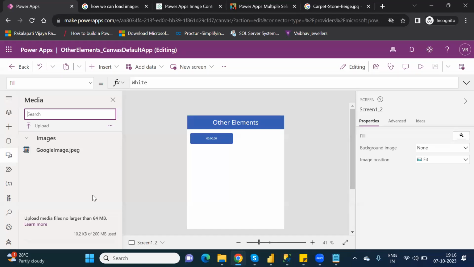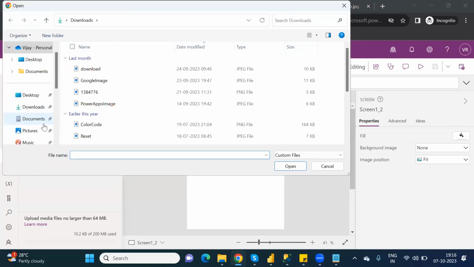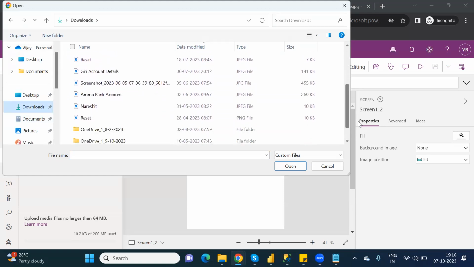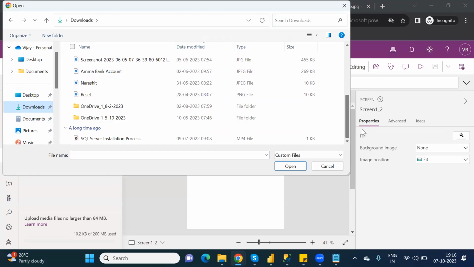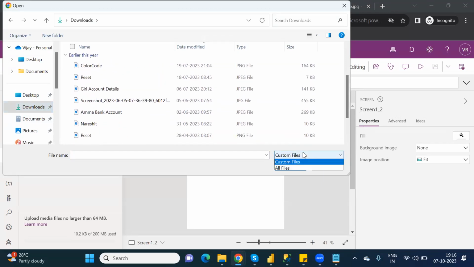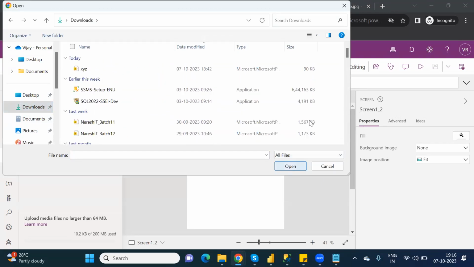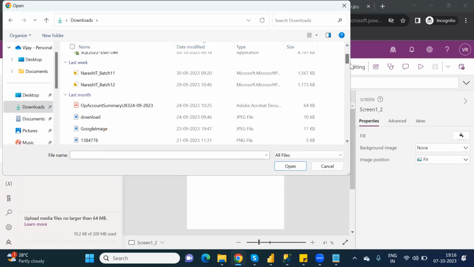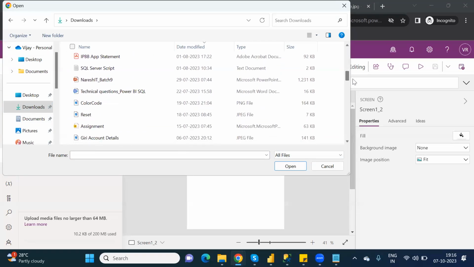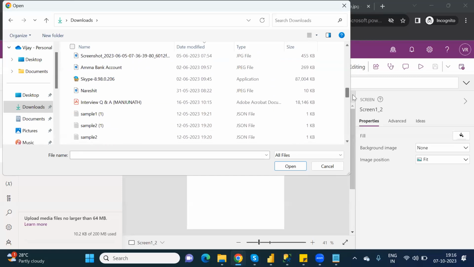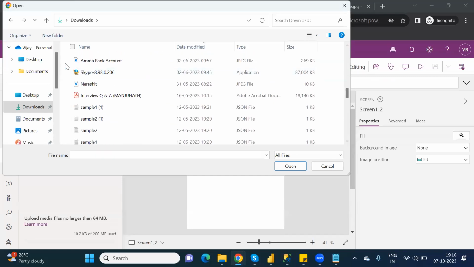Suppose I want to load something. Click on this upload option, go to the place where your images are, and whichever image you want, you just need to load it here. There are multiple images here. See, all these are images only.